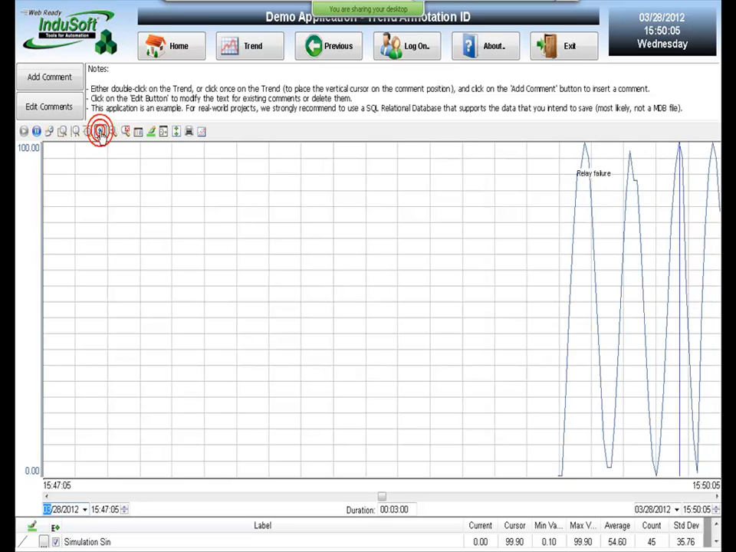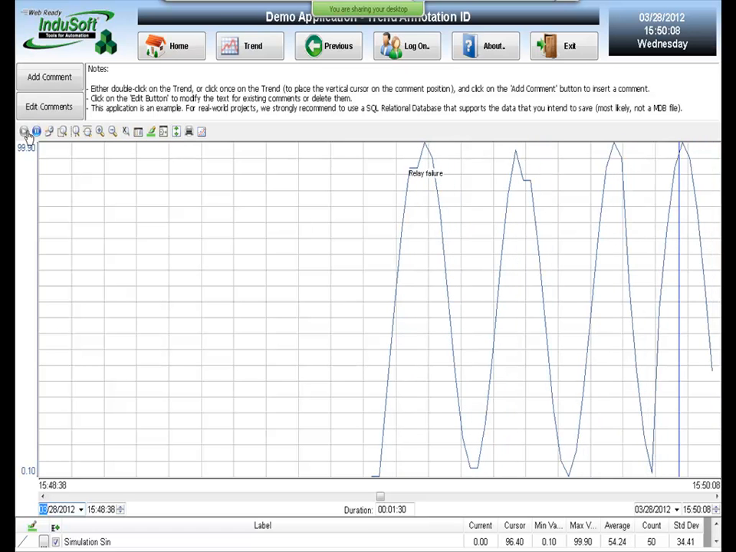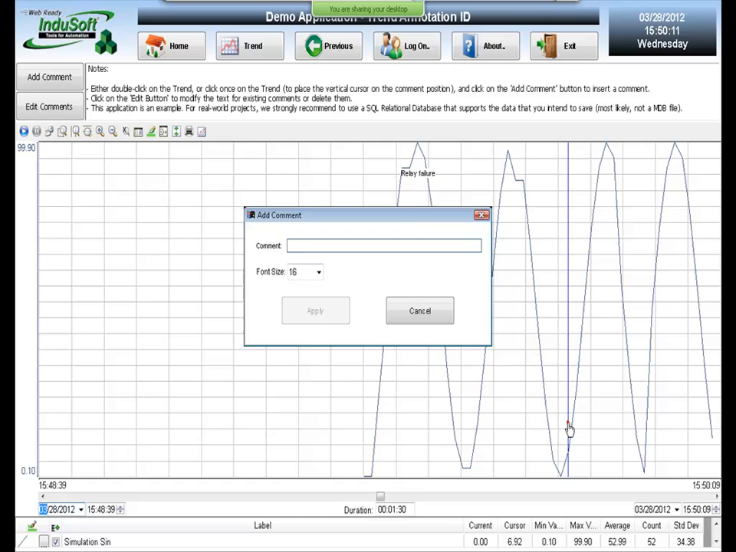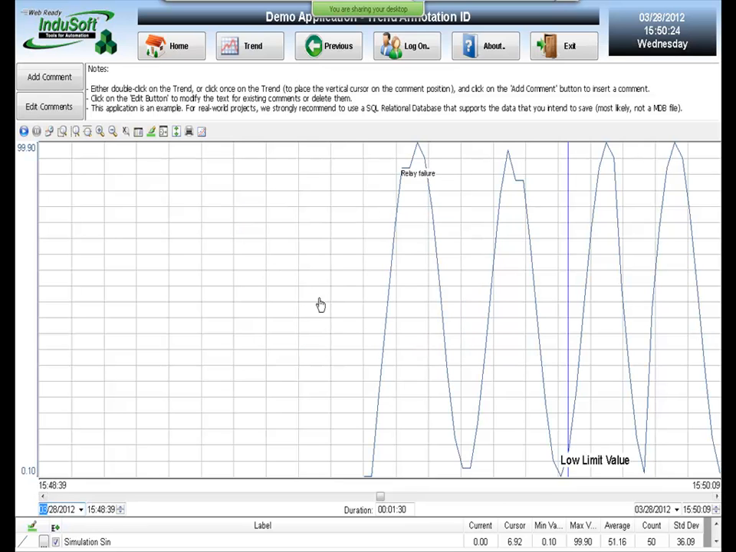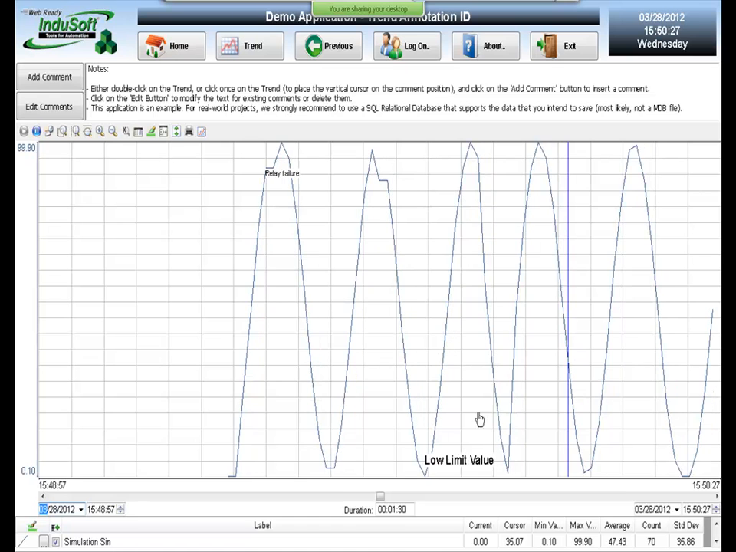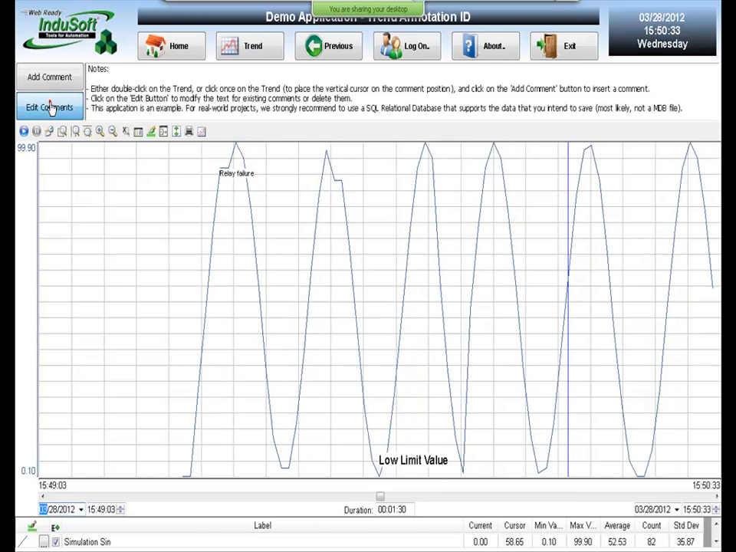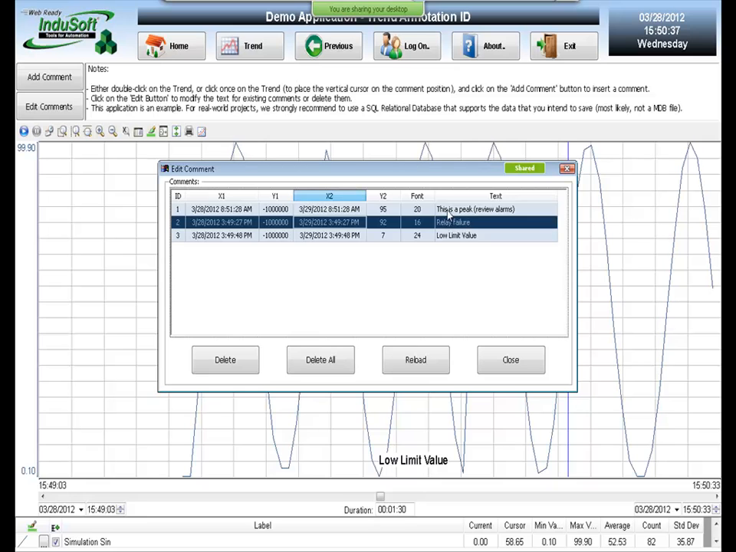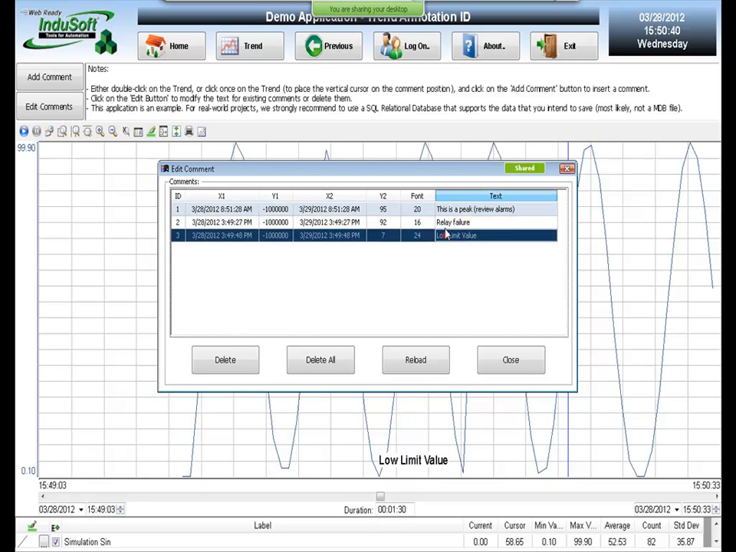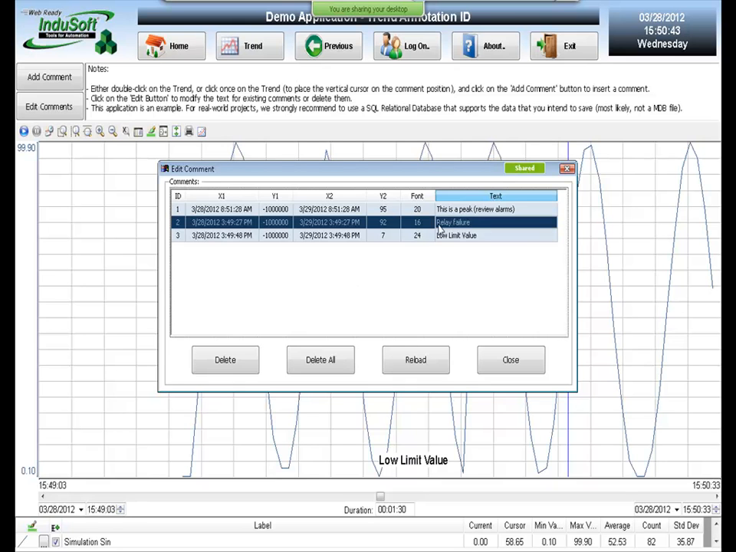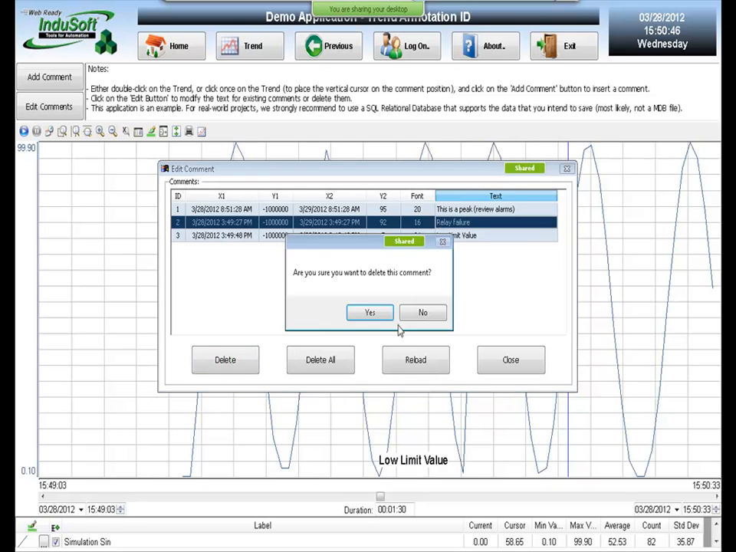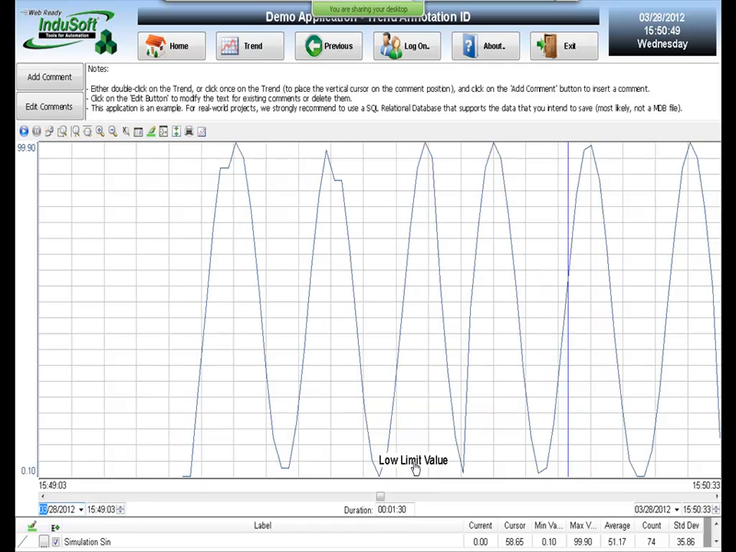I can even zoom out here, auto screen scale, pause, and right here I want to display a low limit value, for example. And let's say this is a critical situation I want to show with a larger font. So it shows there low limit value. So I can keep adding as many comments as I want on top of my trend, and I can go even here to edit comments and see where the comments are and even delete all the comments, or delete just one comment. Like for instance, I want to delete here the relay failure. So delete, are you sure? Yes. Now it's gone. I just have this other one here.